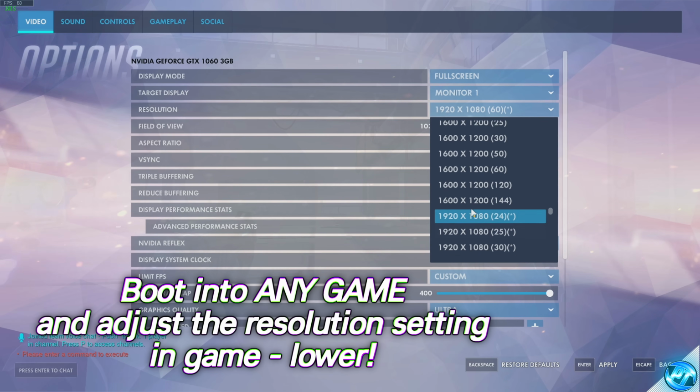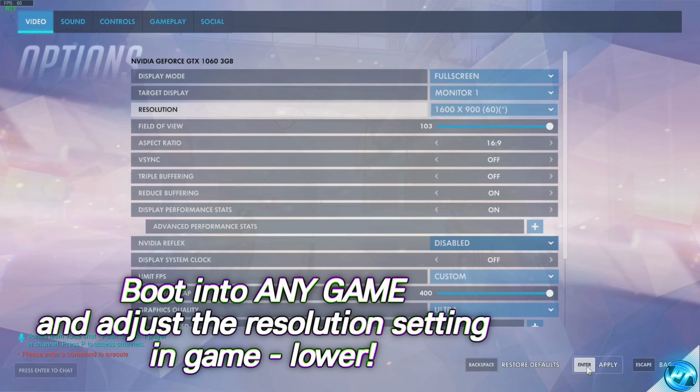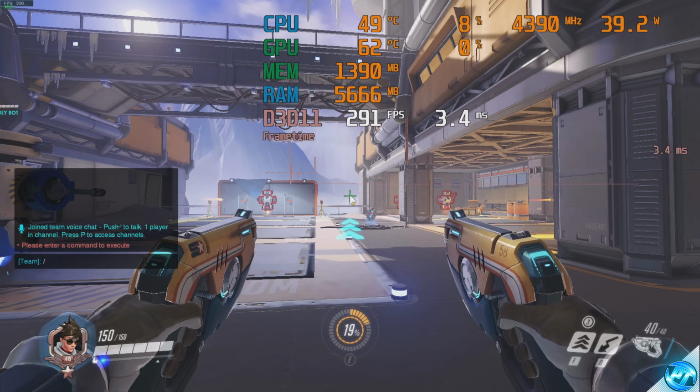Select OK, select Apply, boot into any game of your choice, head over to the resolution settings, then just simply turn down the resolution by one setting all the way down to the bottom. Any resolution you set inside of your game that's lower than your monitor's native resolution, you'll then see NIS turn to green, be used, and see a phenomenal FPS improvement.